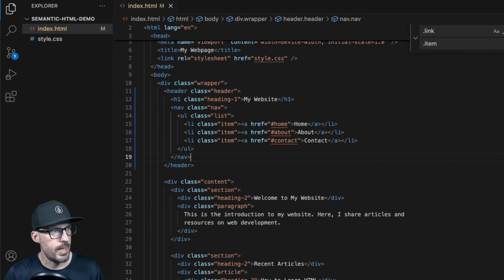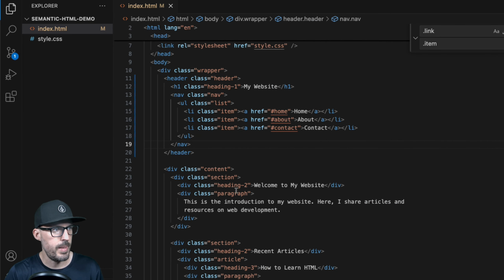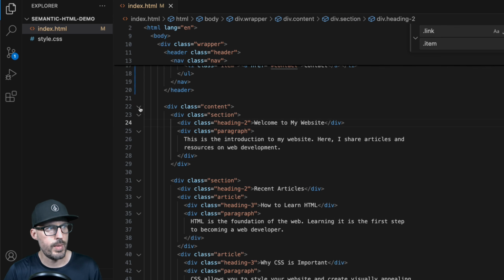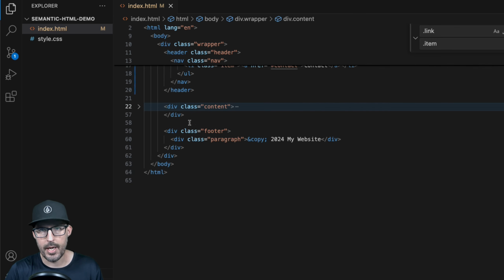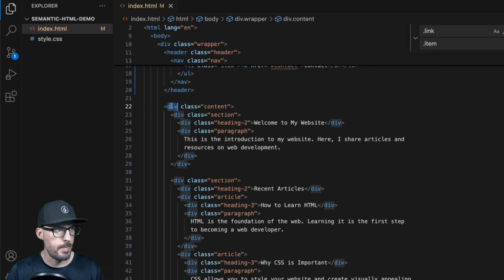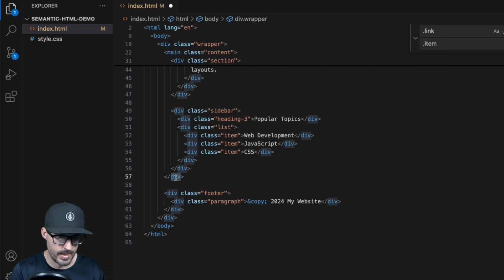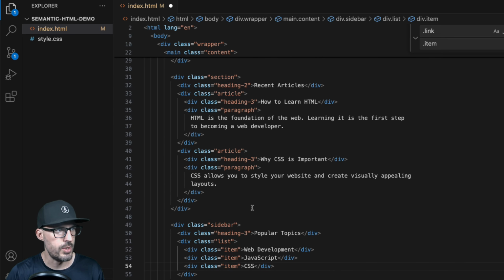All right, so let's go ahead and do the same thing to the rest of our page. So here we have a content section. Since this section represents the content area, which is kind of the main purpose of this website, we can go ahead and use a main element here. And this will group all of my main content for my website. Make sure we always change the closing tag as well.